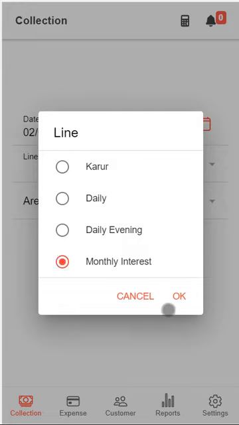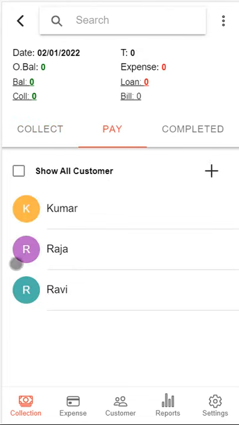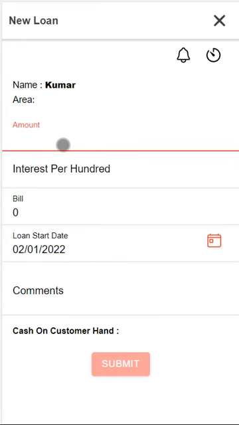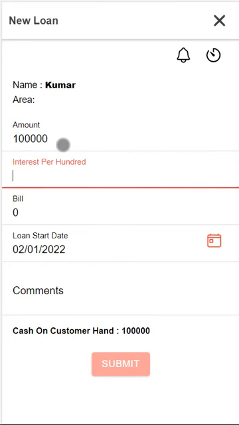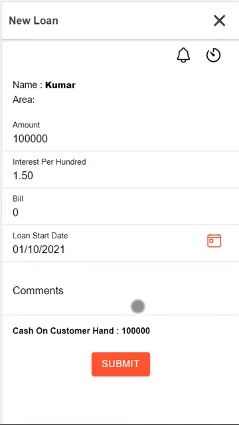Now I'll select monthly interest and go here. There are three customers, and all three got displayed. I'll select Kumar. Let's assume I gave 1 lakh rupees. Interest per 100 is 2 rupees 10 paise, or if I want, I can give 1.5 rupees as the interest. The loan start date can be a past date, like October 1, when he got 1 lakh rupees from me at 1.5 rupees interest rate. Let me give submit.